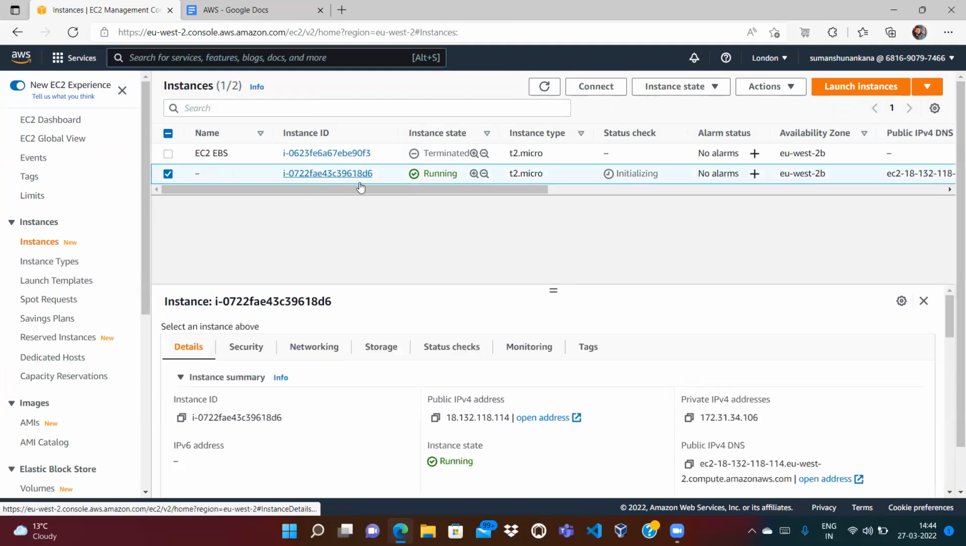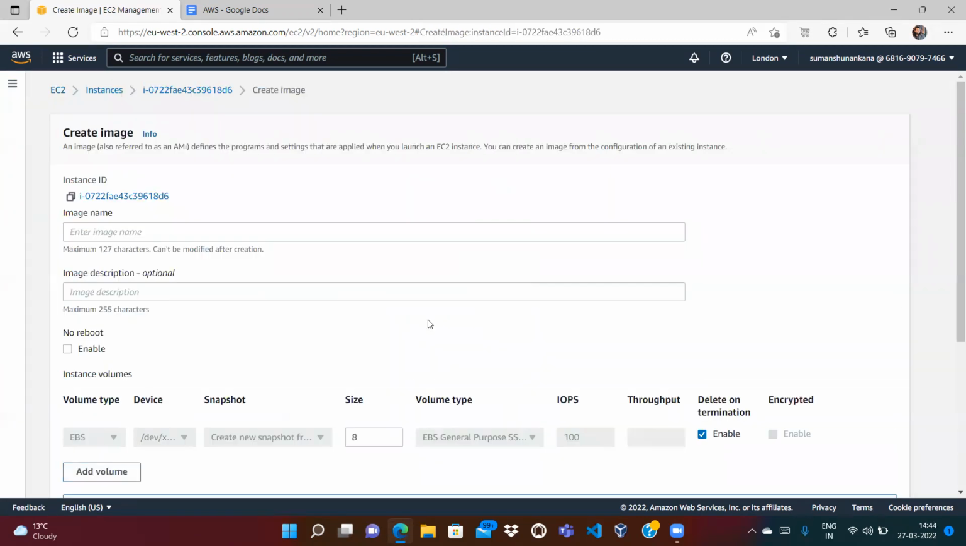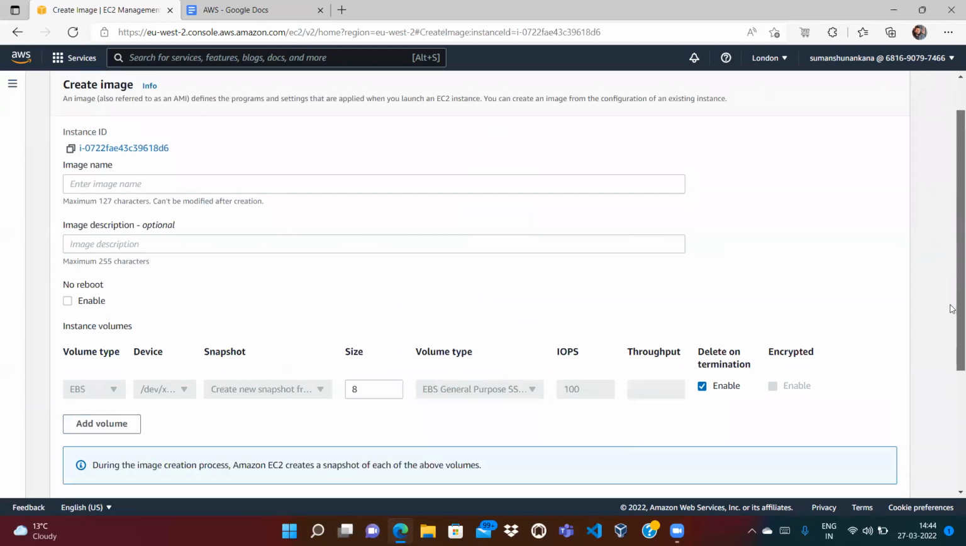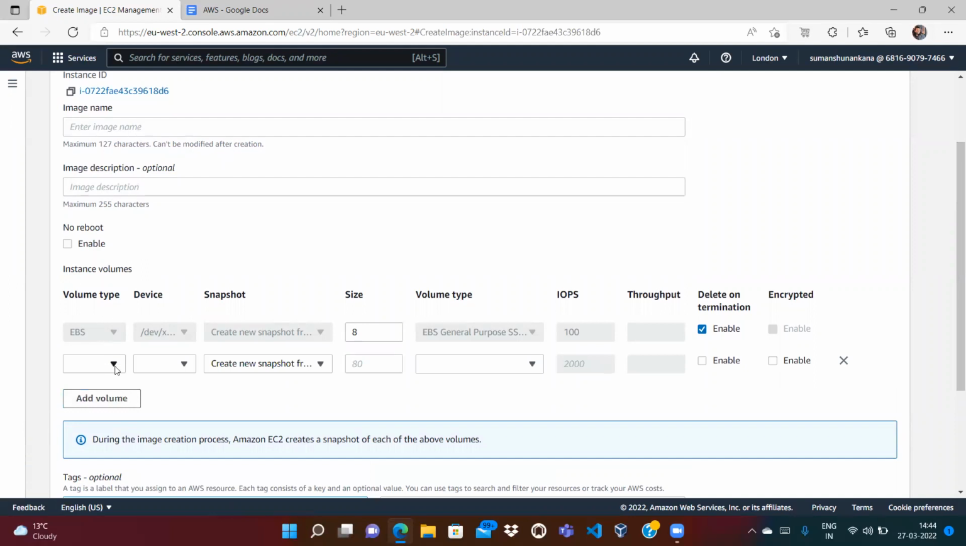If you right click on it and try to create an image, we know how to create an AMI image. We right click on it, go to the image and template, and click on create image. And here again, we have the option to add the volume. If you click on add volume, in the drop down now we can see the other option. One is the EBS, one is the instance store option.